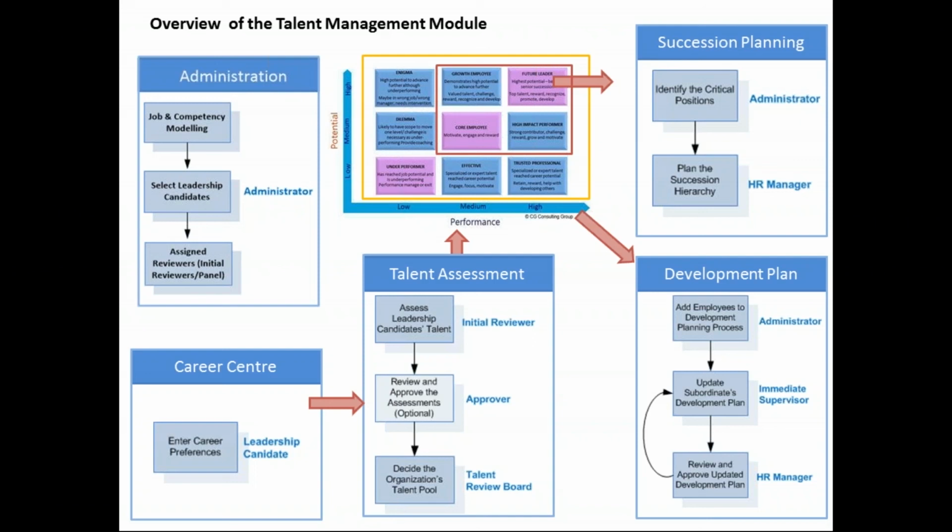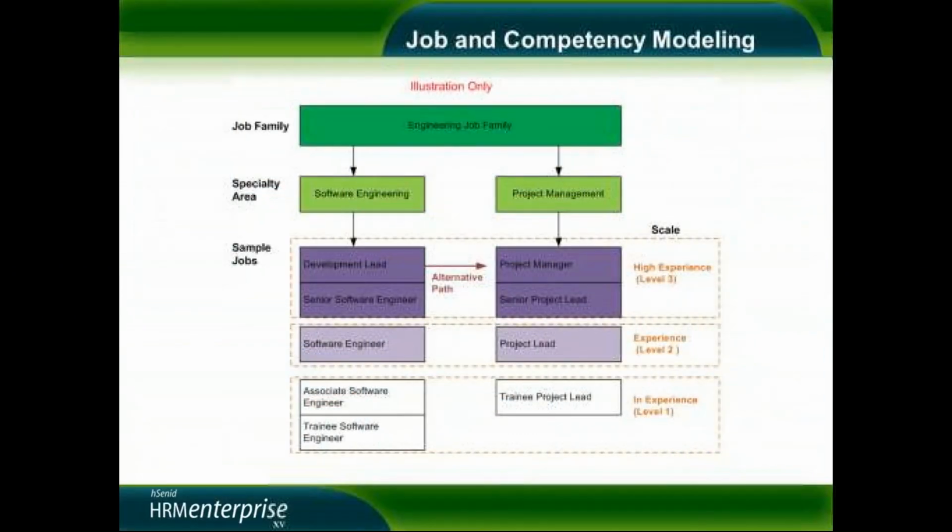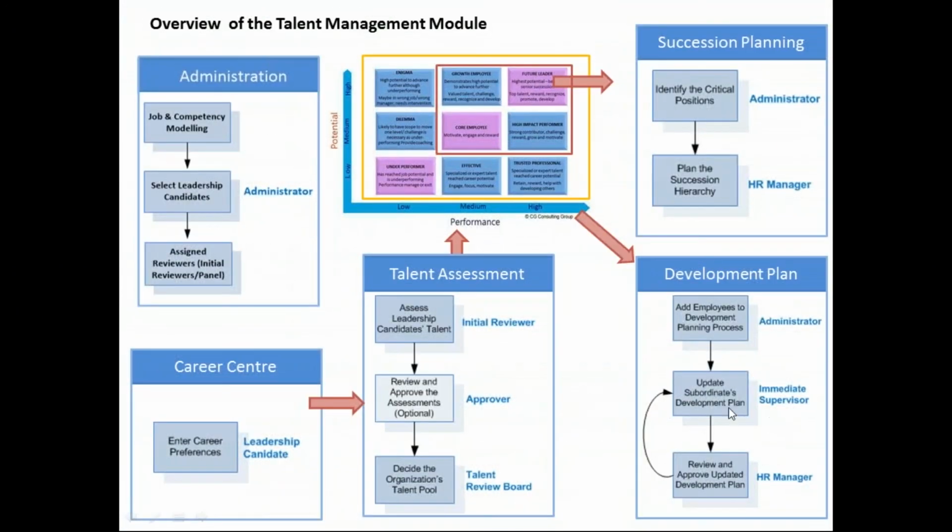As a first step in the development plan, we have to use this admin form. The administrator has to assign employees to the development plan area. It's not mandatory to assign a development plan for all employees. So for selected employees we can maintain development plans. So the admin has to assign those employees to the development plan area.